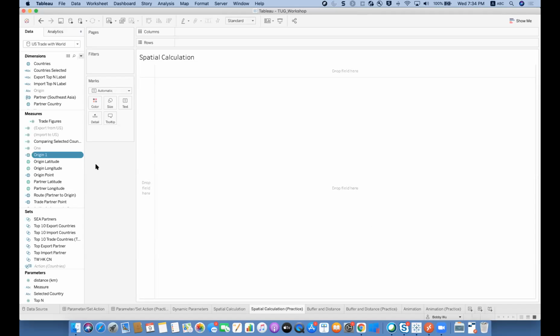Then here you can see a newly created calculator field pops up. It's called origin 1. And you can see on the left-hand side, the type is already a geotype, a little globe icon shows up. So every time you use make point or make line, Tableau always creates a geographical dimension or measure for you automatically. So now I have the origin.